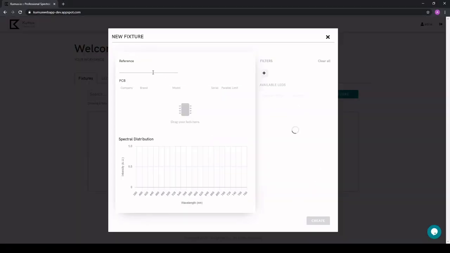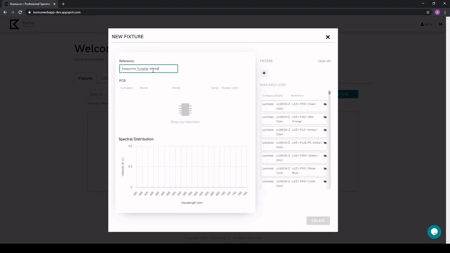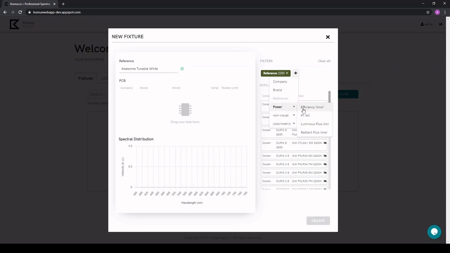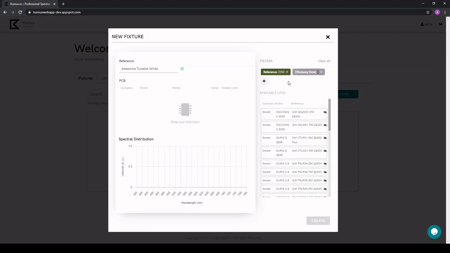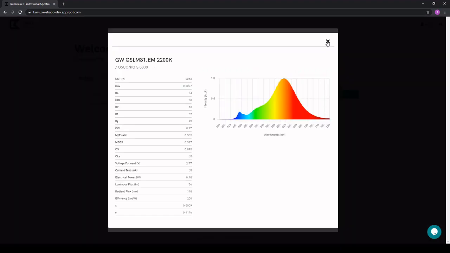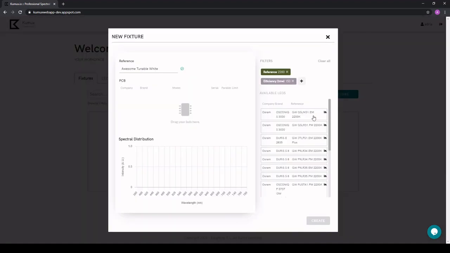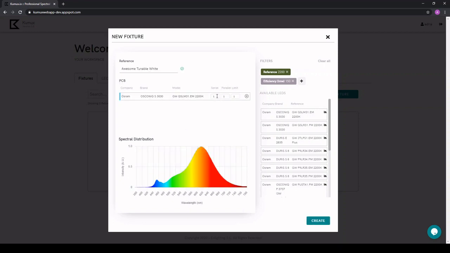Once we have signed into the platform, we are going to create a new fixture called Awesome Tunable White that is going to have 5 different channels. The first channel will be composed by LEDs of 2200 kelvins with an energy efficiency of at least 150 lumens per watt. We can click this icon to see the properties of the LED and then drag the LED to the PCB space. Now we select the number of LEDs connected in series and parallel in the PCB and set the electrical current that the driver is going to deliver to this particular channel.